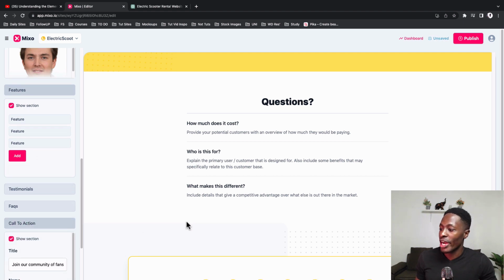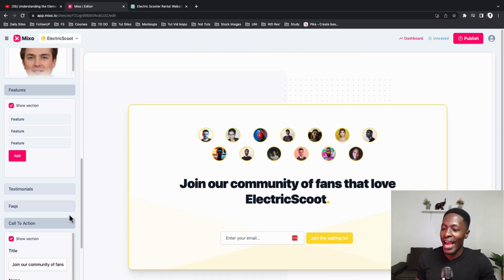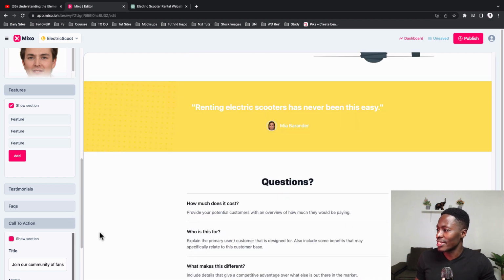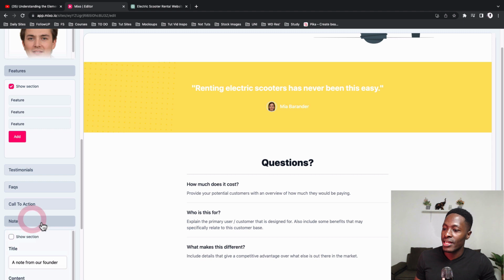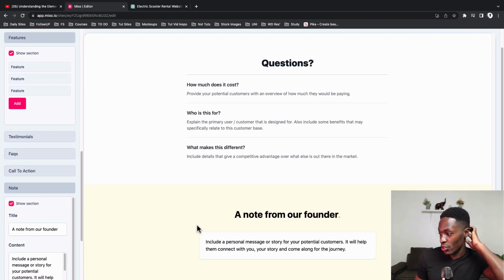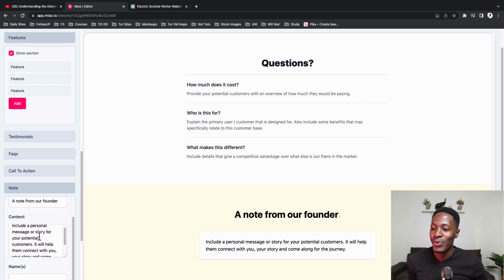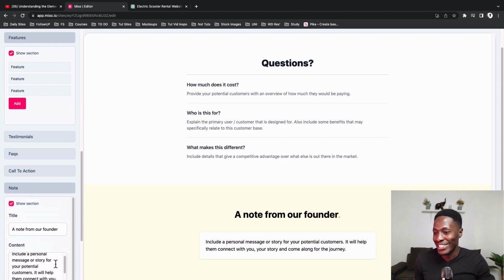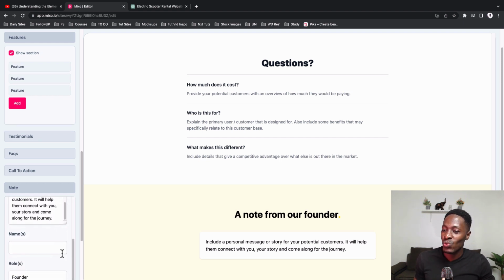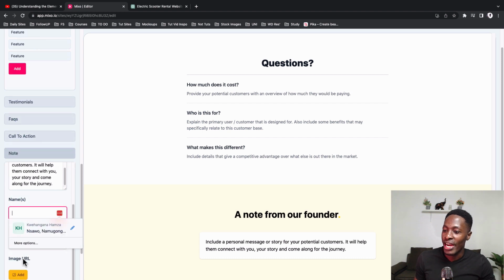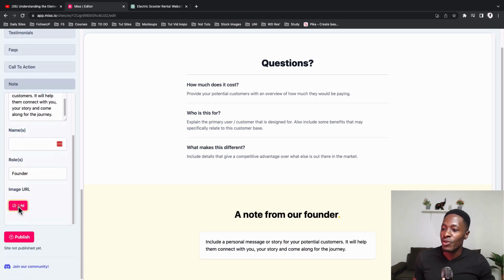Let's go to the call to action. There is this call to action down below here. I don't want to show this, so I'll just disable that. And then lastly, there is a notes section. Show the notes section, which is this here, the note from the founder. And if you are the founder, you can add anything over here, add the text and all that stuff, as well as the name of the founder. And you can even add an image of the founder to show up just right over here.